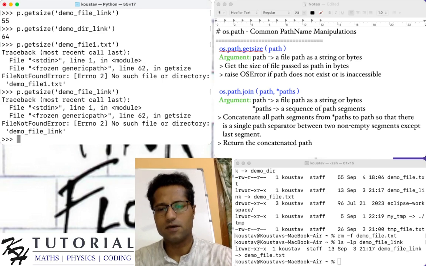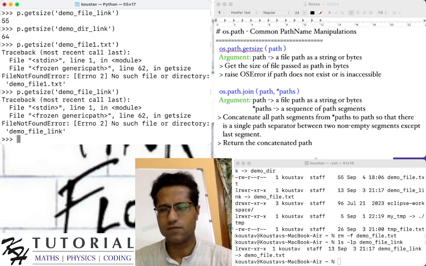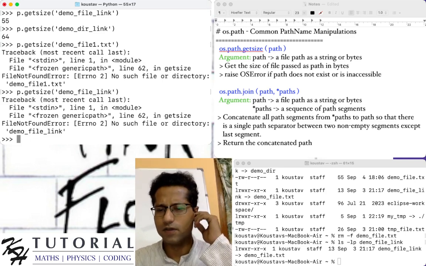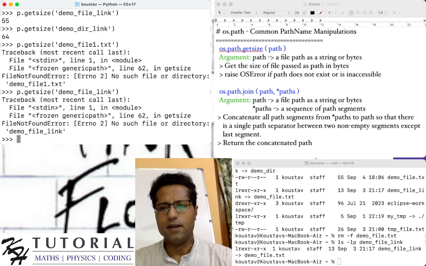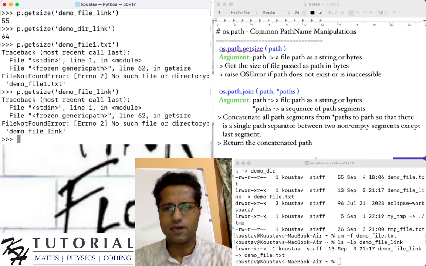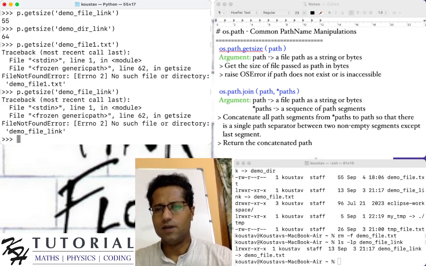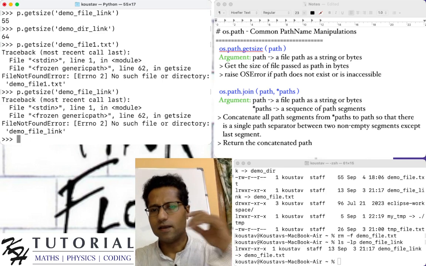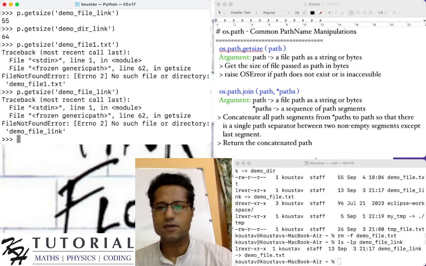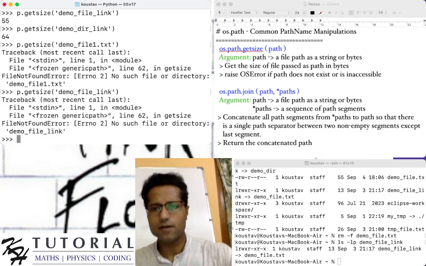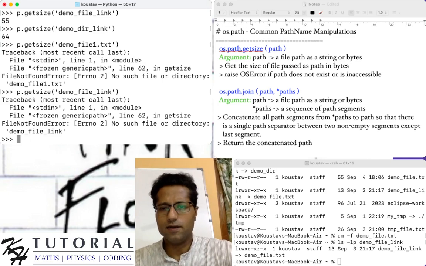The star paths is a variable number of arguments being passed. You can consider it as a sequence or a list of path segments, and a path segment is nothing but a path. It will append all the path segments from the star paths and concatenate them with the first parameter path, so that every non-empty path segment is separated by a single path separator. This is where it is doing an intelligent task.